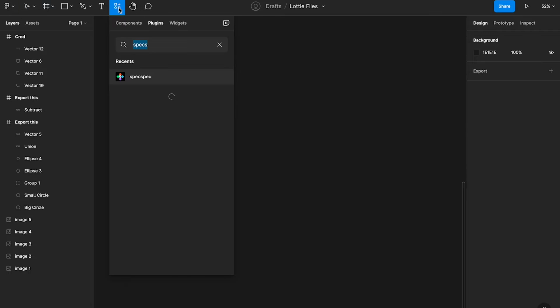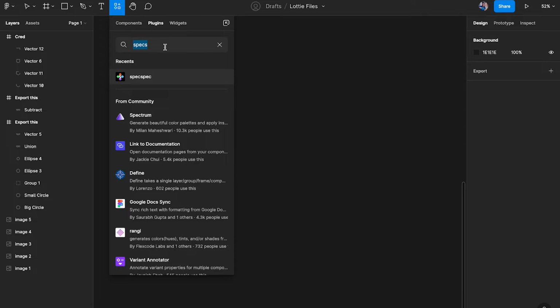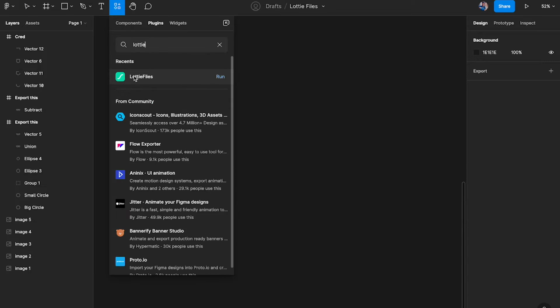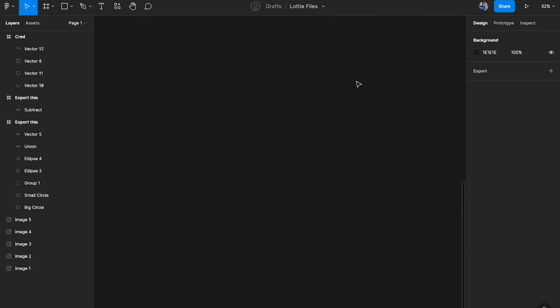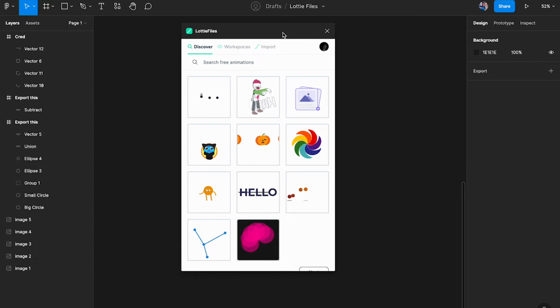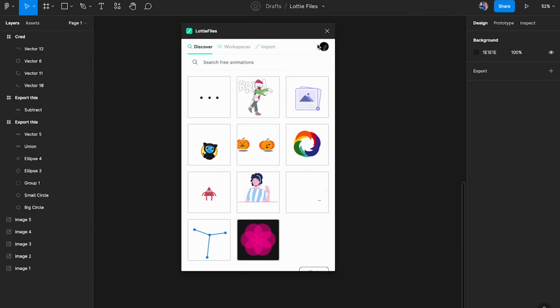So you obviously want to go to the community section and search for the LottieFiles plugin, and you're going to run the plugin, and we're going to get the plugin. And you're going to see your plugin. Obviously, you're probably going to have to log in and create an account and all of those things.